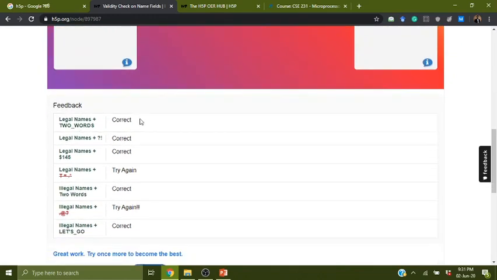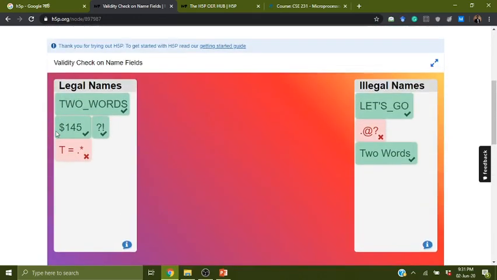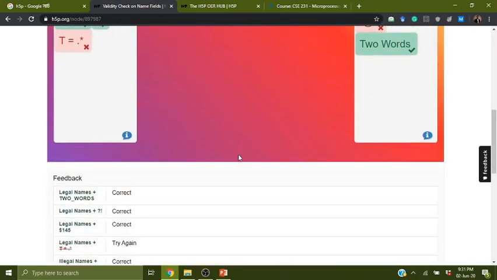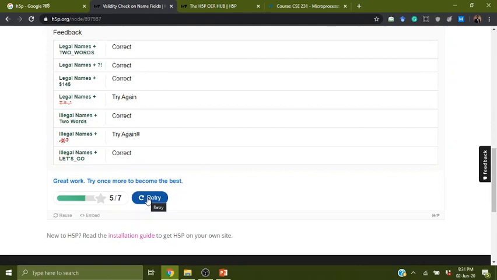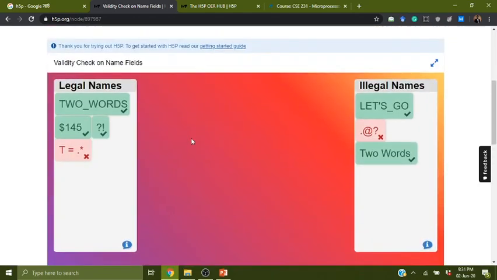So you can see that these two are not actually correct. Here you can also retry, and reuse, and understand the correct category of the names.